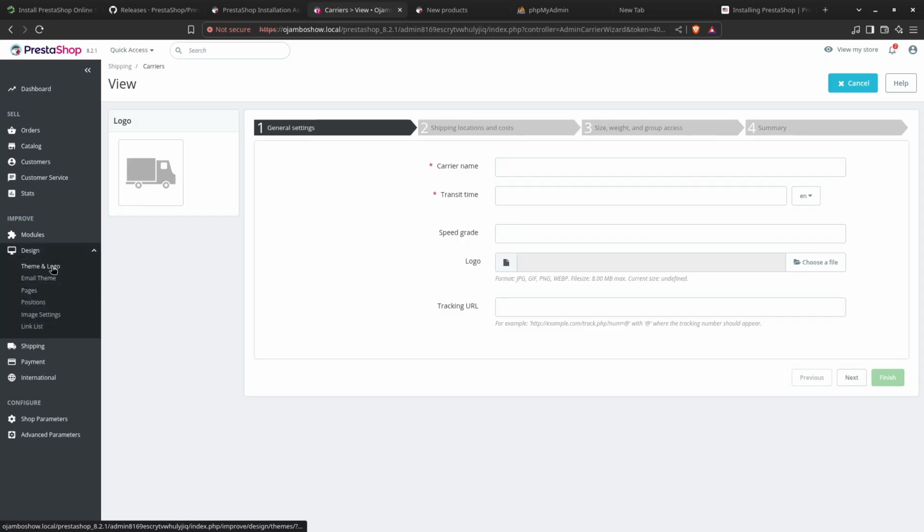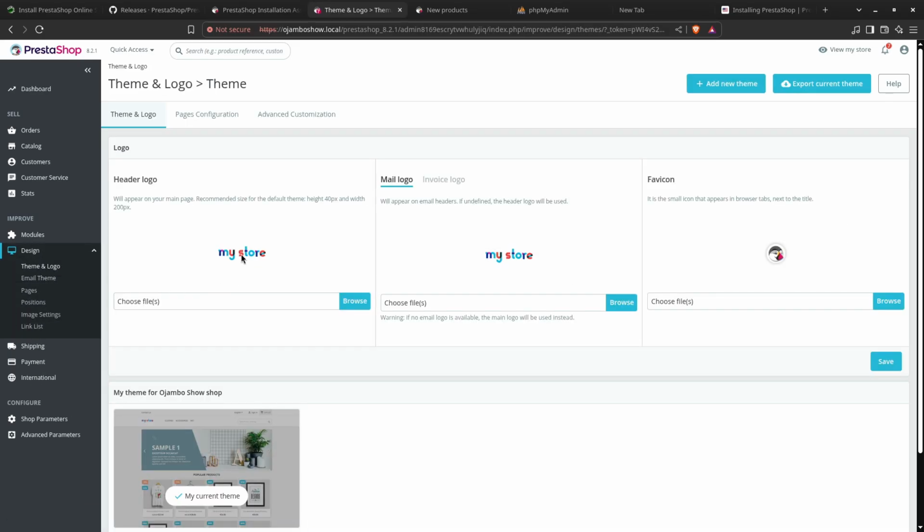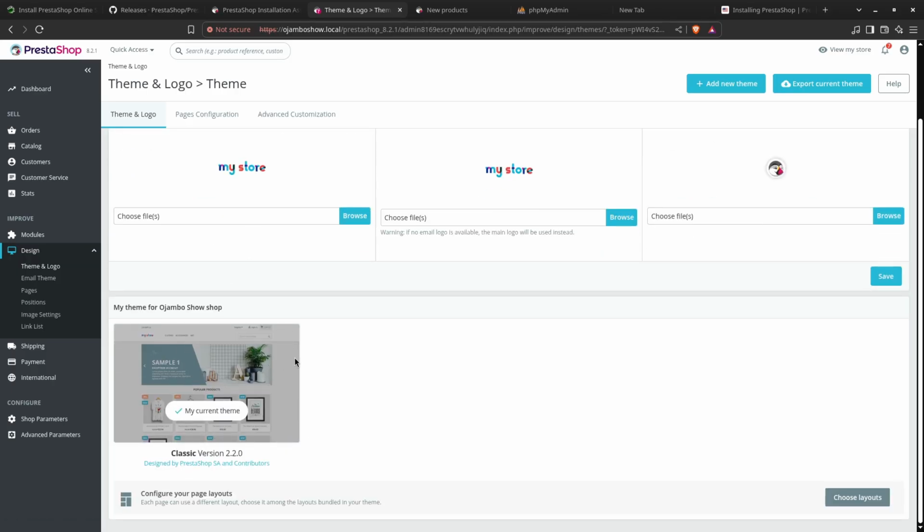What is design? The theme and logo. Okay, you can change the theme on this template, I guess. You can change your logo here. Header logo, I guess, is a banner. Main logo and favicon. Oh, invoice. This is for the invoice. There's an invoice logo as well. This is for the header, and this is what it looks like.